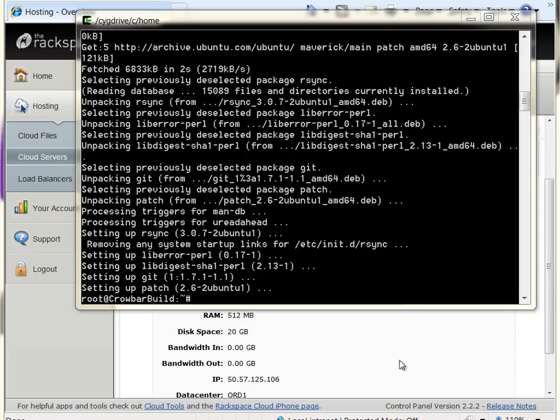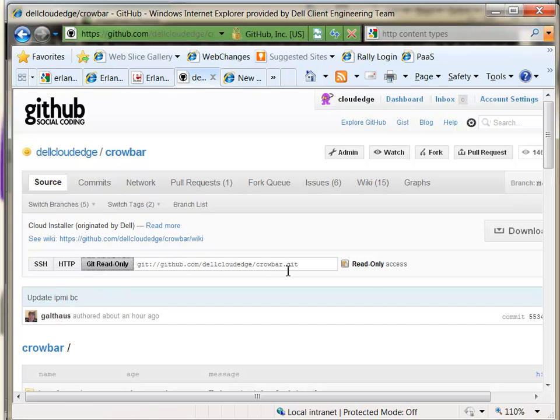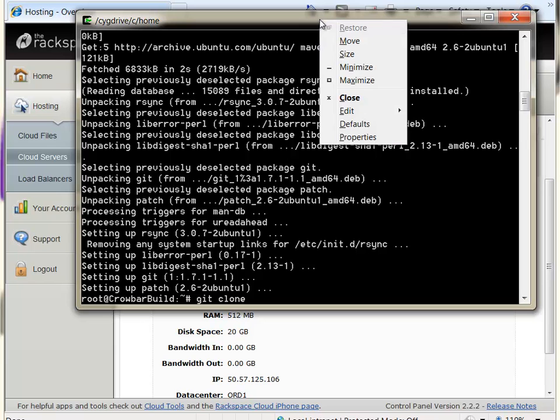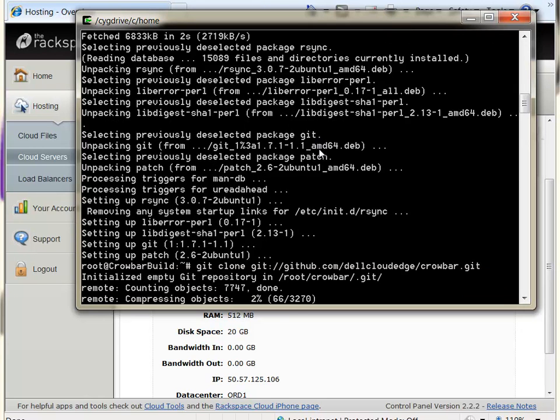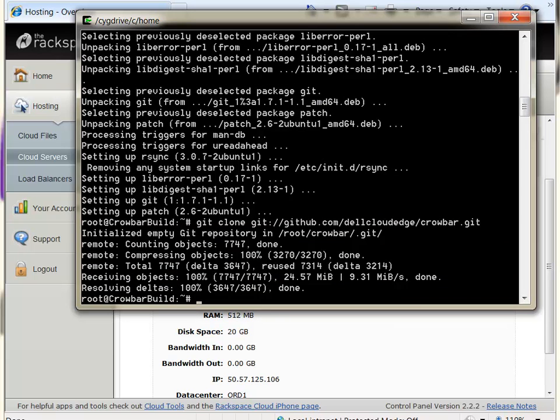So next thing we need is our GitHub, or the Git URL. In this case, I'm just going to do the read-only. All right, so now we need that repo. So I'm going to do a git clone, and I'm going to take my repo address. And I'm going to pull in the repo. So far, pretty straightforward. That was nice and fast.